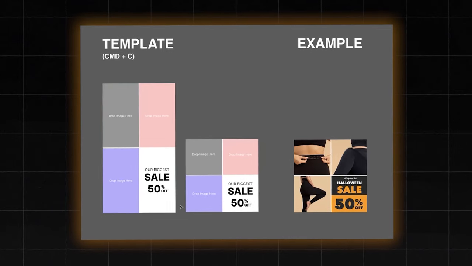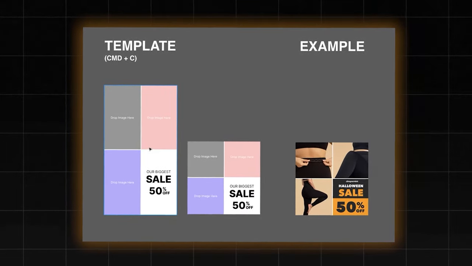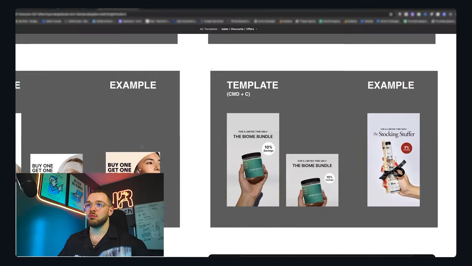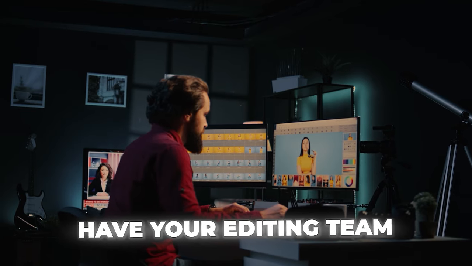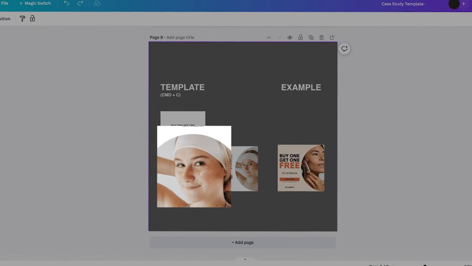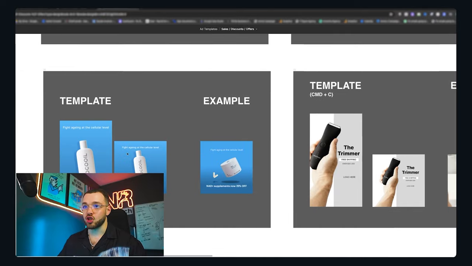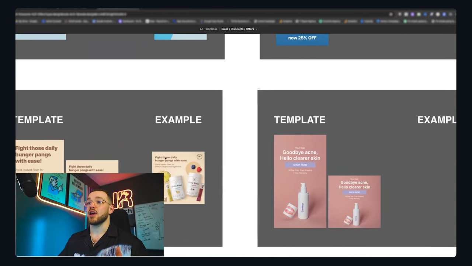You can see here, we'll have something about the sale here and then three images, instead of someone actually having to physically scroll. We're utilizing multiple images in one. Here are some variations as well. Literally come in, screenshot these, have your editing team make these in Canva, put your brand photos there and change your offer here. Very, very simple. These are great images to start utilizing as examples for sales and discounts.